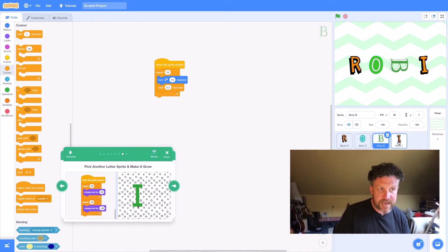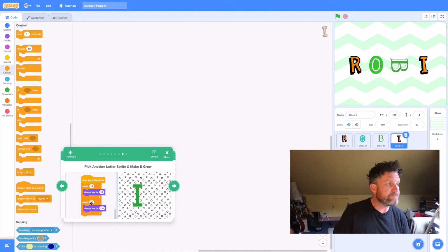So in this case, I want to add it to the letter I. So I click on the I and I do it that way. Now this bit of the program is quite similar to what we did with the B, except instead of rotating it, we're going to make it grow and shrink.